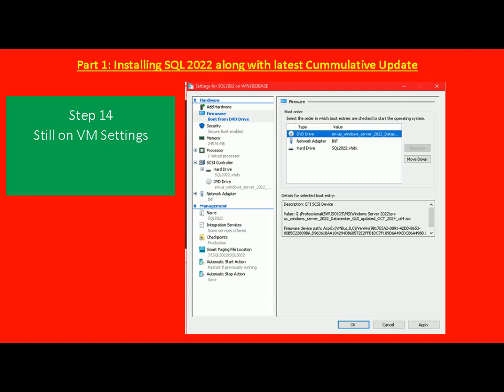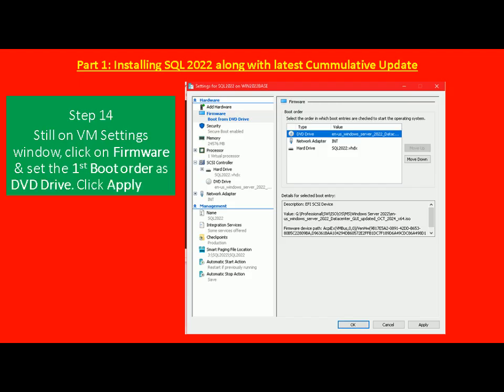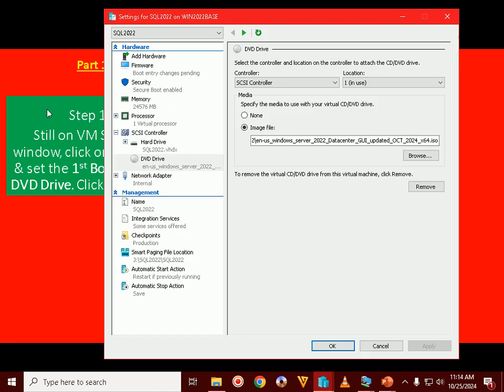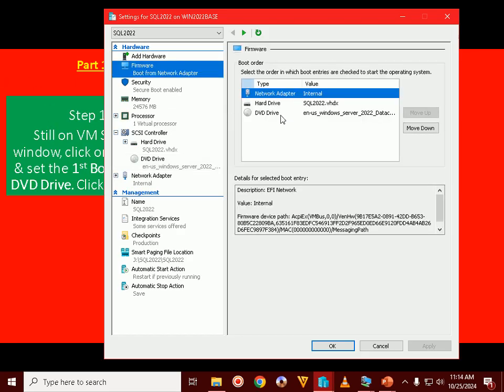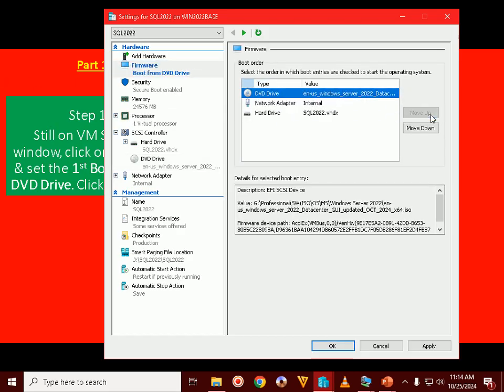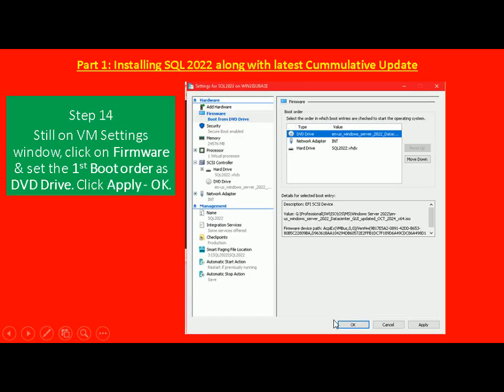So still on the VM settings window, click on firmware and set the first boot order as DVD drive so that it can boot from the DVD drive. So I will go to the firmware, go to the DVD drive which we have just mapped. I will say move up, say apply, and then OK.